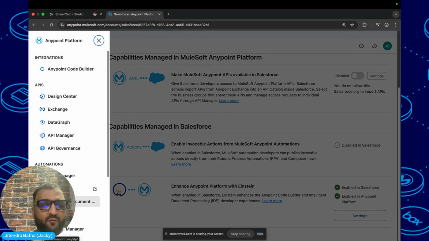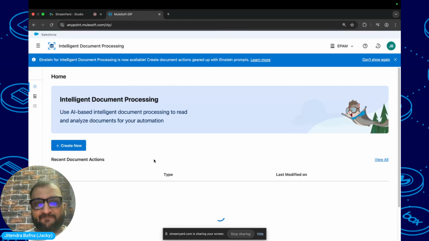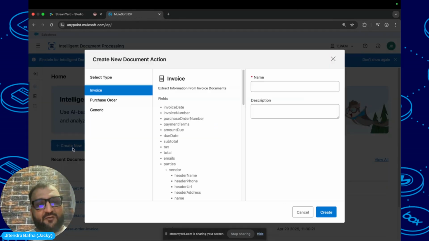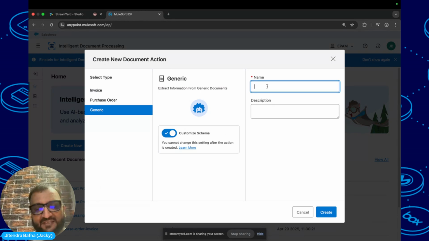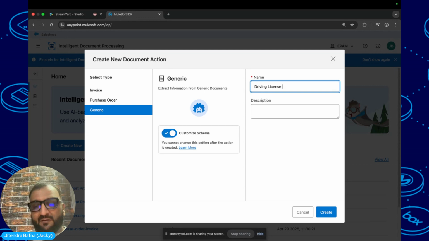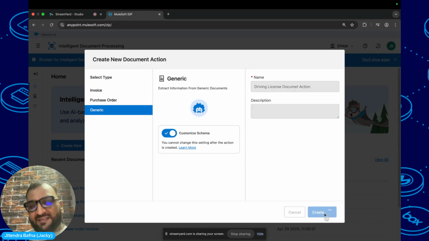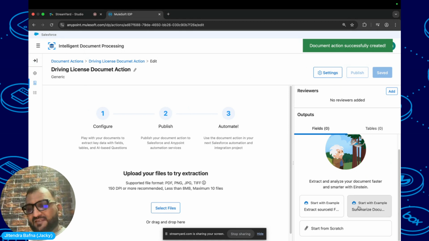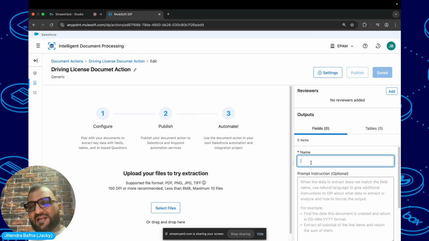Okay. So let me go to Intelligent Document Processing again. As I mentioned, the first step is to create a document action. So I click on create new, and I can select invoice, purchase order, or generic. For example, I select generic, and I just say driving license document action. Okay, and I just say create. So it will create that, right? And then apart from that, you can say start from scratch, and you can start writing your prompts.